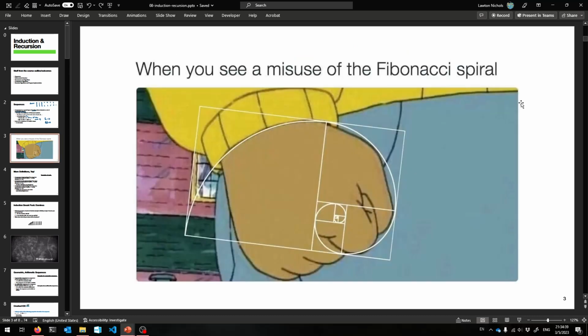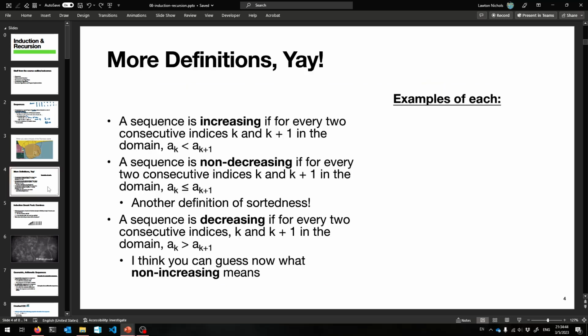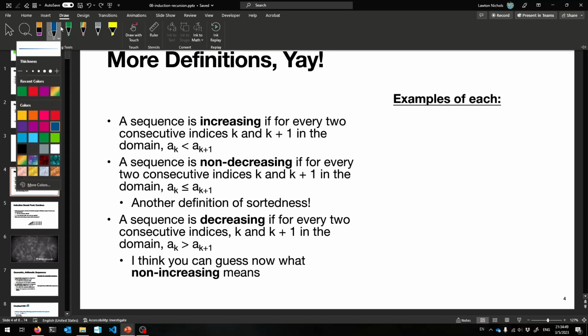Here's a fun meme to think about while I continue with some stuff. But yeah, let's continue with some more definitions about sequences, and that'll be kind of where we end.